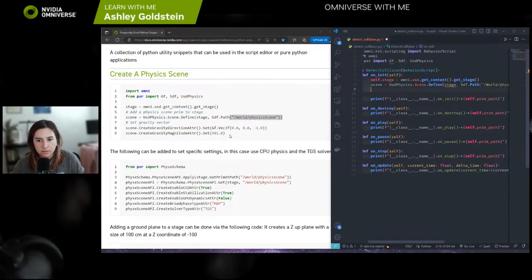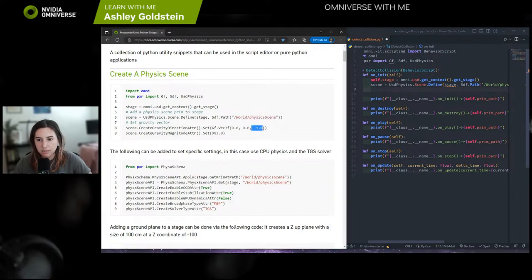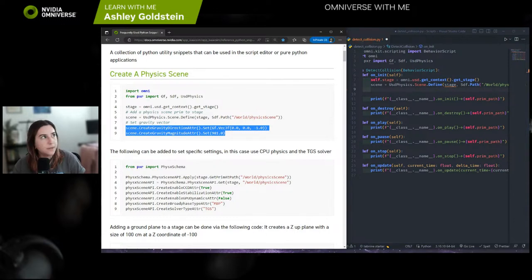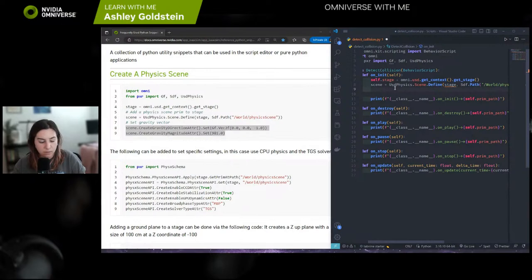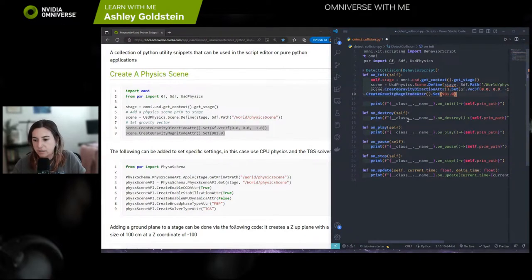And set gravity. Create gravity direction attribute. Why does it go negative one on the Z axis? My scene, I don't remember. My scene is Z up, so I would put it downward. I guess we'll see. Let's just add it and then we'll see what it does.